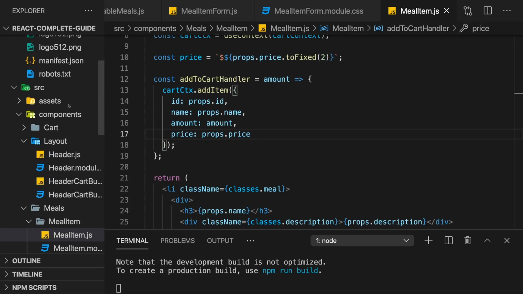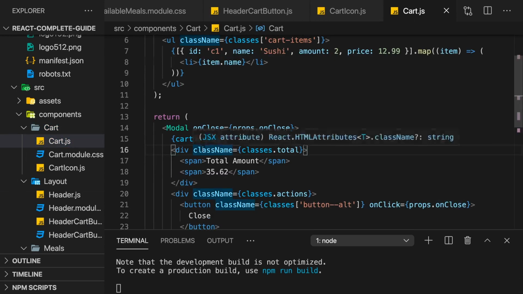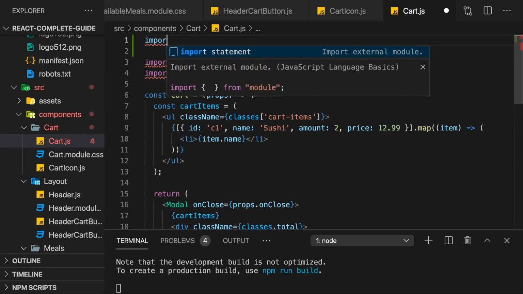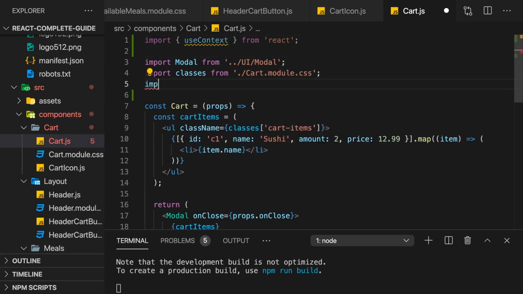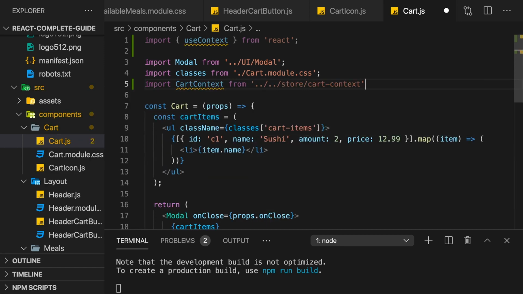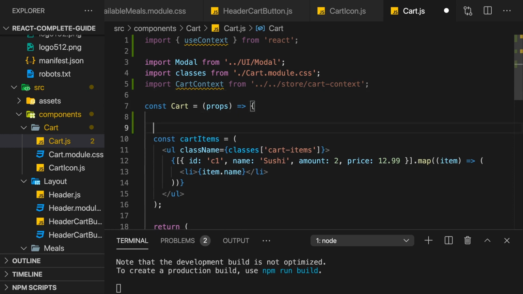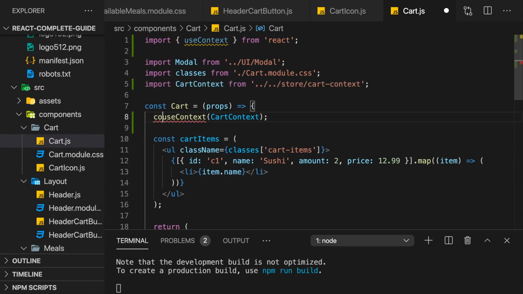So for outputting cart items, we of course need to go to the cart component. And there we again need to use context now. So we should import useContext from React, and of course import the context object, CartContext, going up to the store folder and then cart-context. And in the cart component, we now call useContext and pass CartContext to it to get access to that cart context.